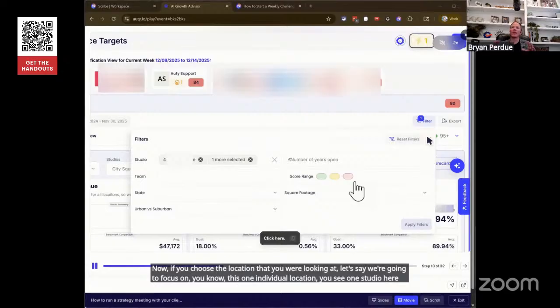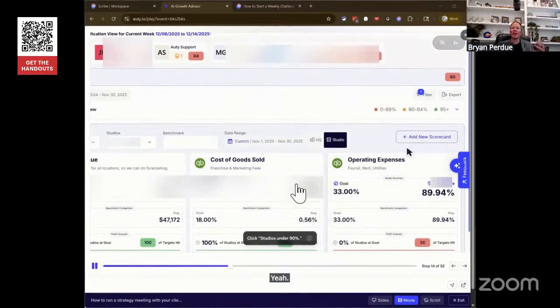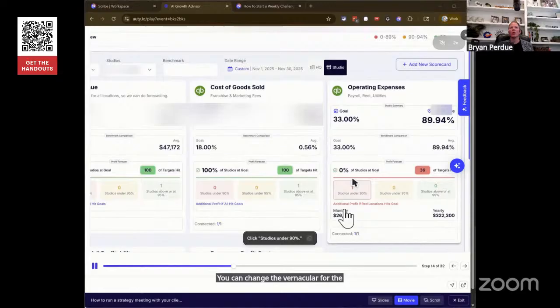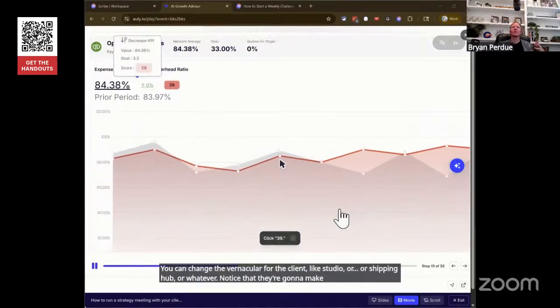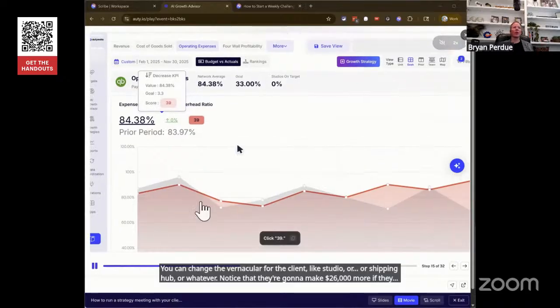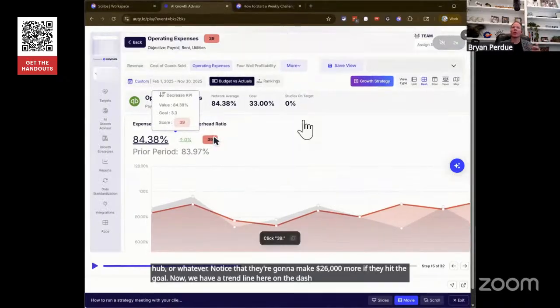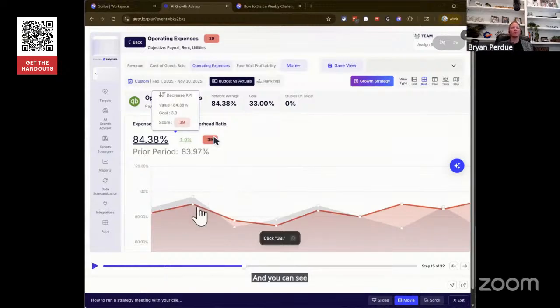This is kind of like a fitness example. You can change the vernacular for the client, like studio or shipping hub or whatever. Notice that they're going to make $26,000 more if they hit the goal. Now we have a trend line here on the dashboard. If you have one location, we show the dashboard, and you can see the previous period versus the current period and the trends over the last year.